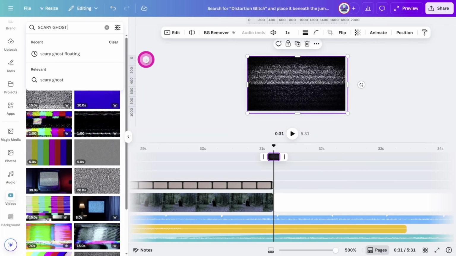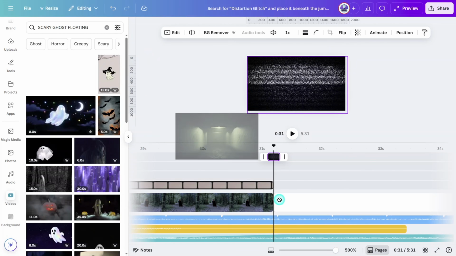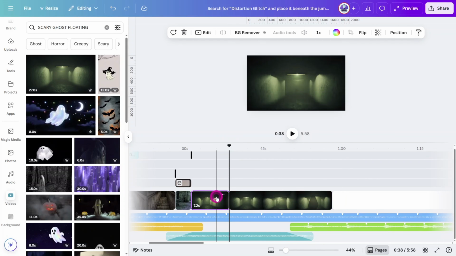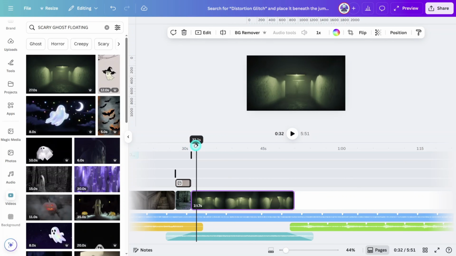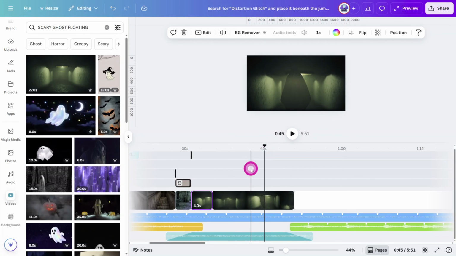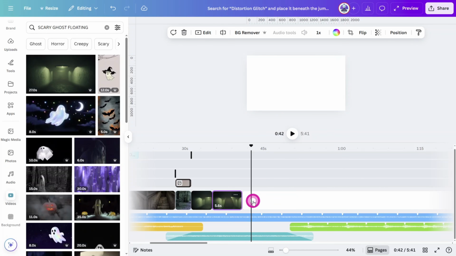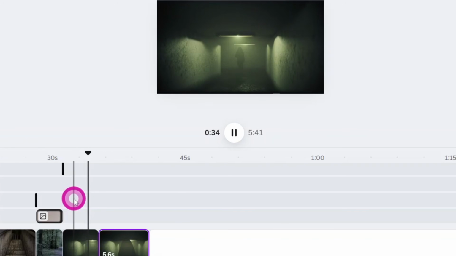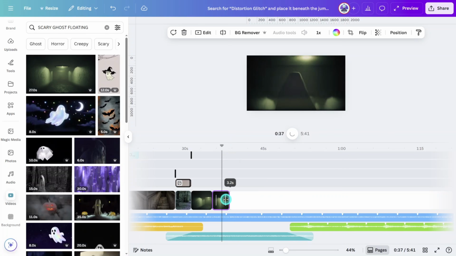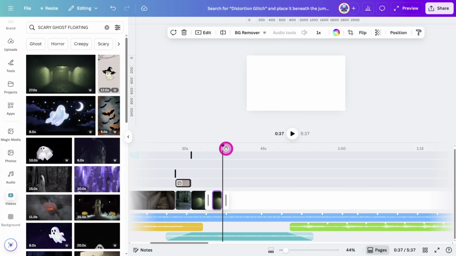Search for Scary Ghost Floating in the video section and place this one on the next page. Trim the start so it instantly shows the ghost in plain view. Then after a few seconds, make a split so we can create another jump scare where the ghost jumps closer to the viewer suddenly. Trim the end so we cut away while the ghost is in motion.